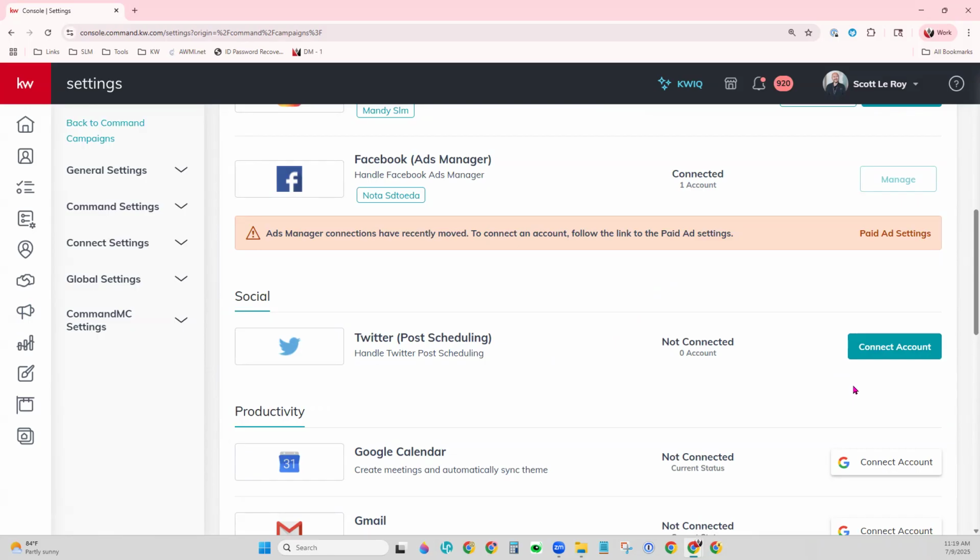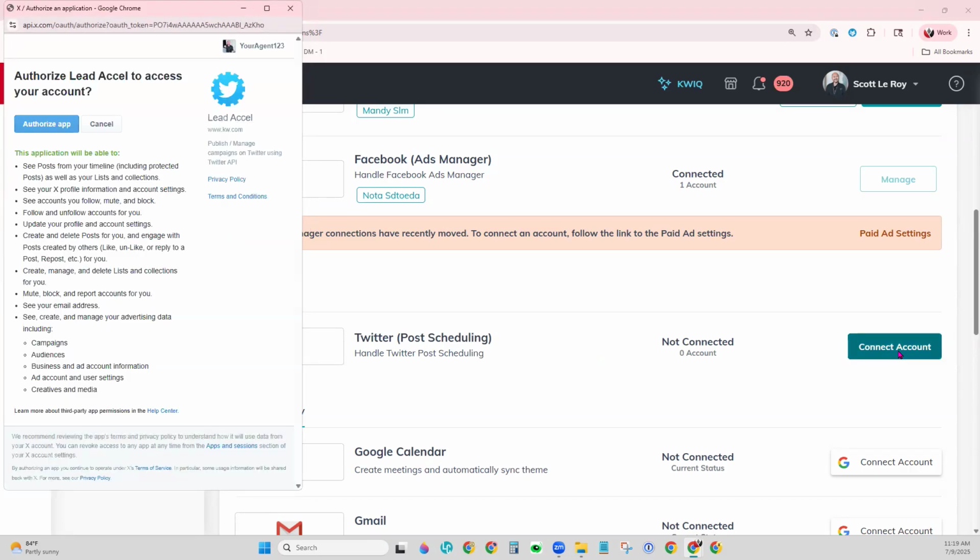I will tell you right here with Twitter, we believe that an update is coming, but it's been a few months and we're still not seeing anything changed, and KW has not released any news. But we do believe that a change is coming to Twitter. We're not sure if it's going to be eliminated or if possibly there's going to be an upgrade. But if you experience any issues linking your Twitter to Command, definitely let us know. We can look into that for you.